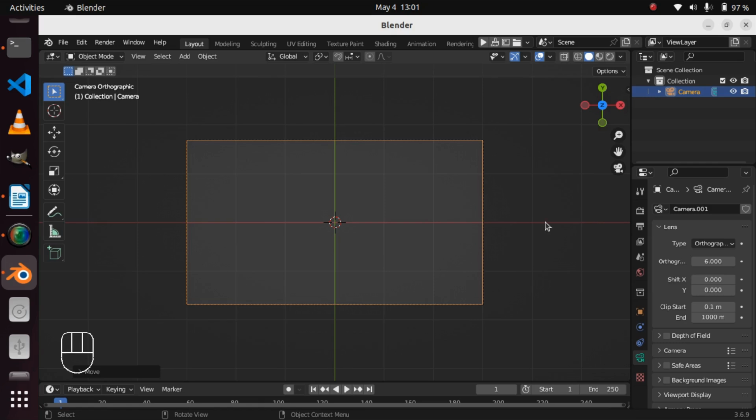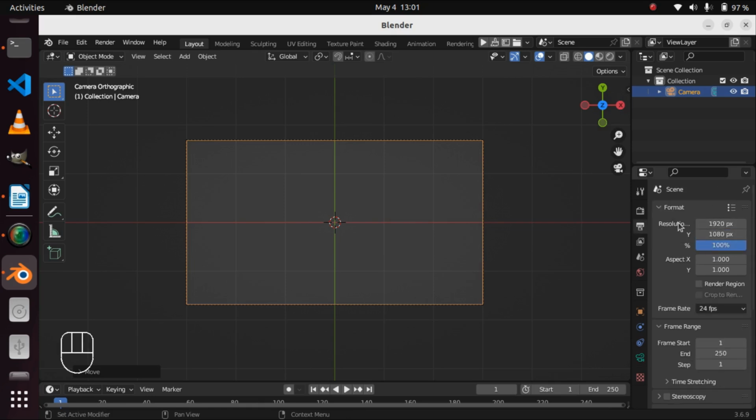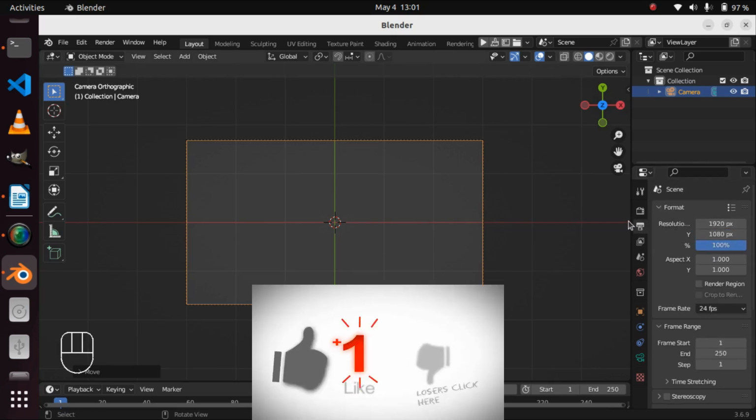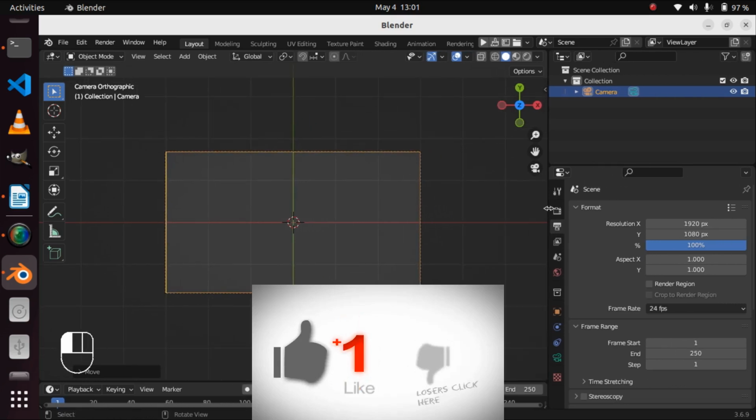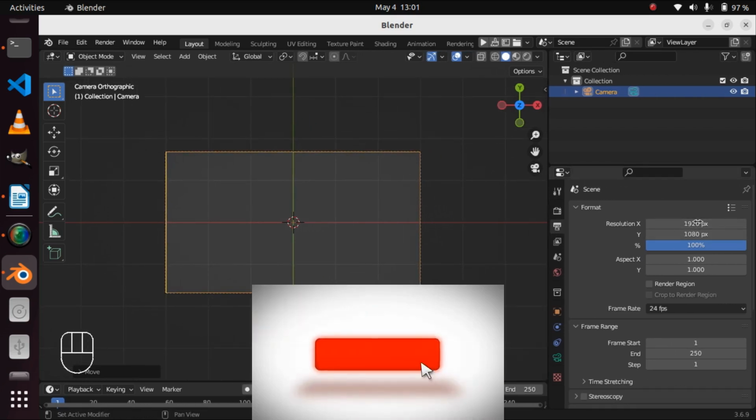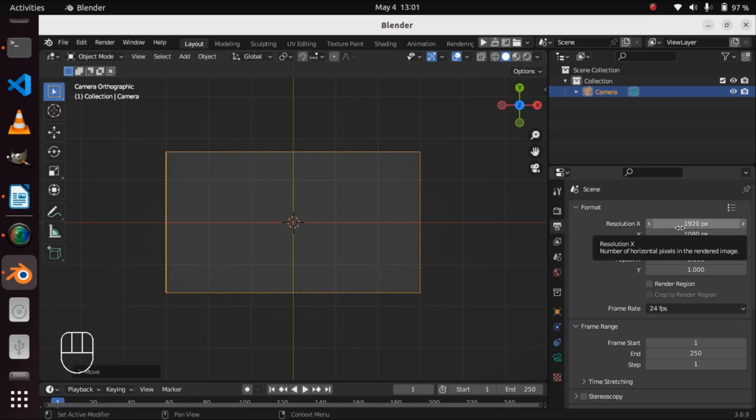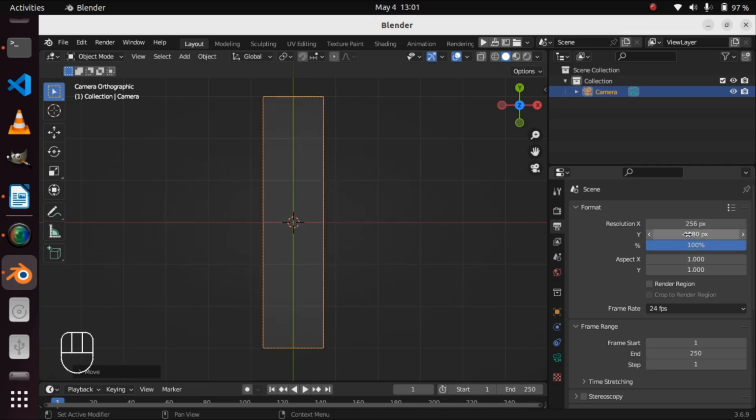In order to do that, we are going to come here on the output, and then you can see here where it says resolution. Let me expand a little so you see what I'm doing. So this is our resolution. I want our texture to be 256 pixels by 256. So on X, I'm going to select 256. And then on Y, I'm going to select 256.